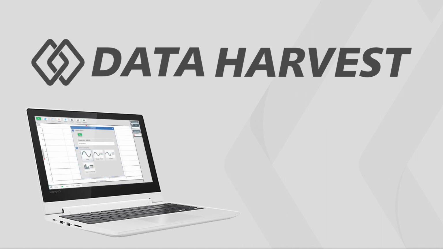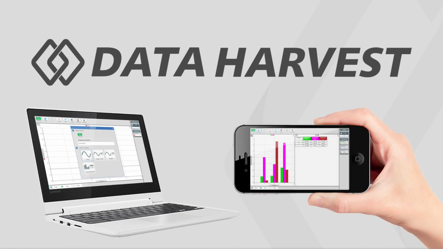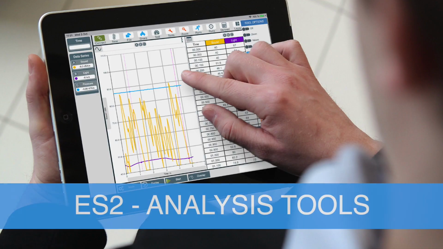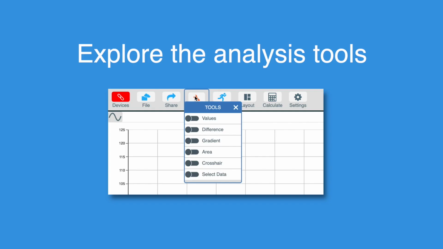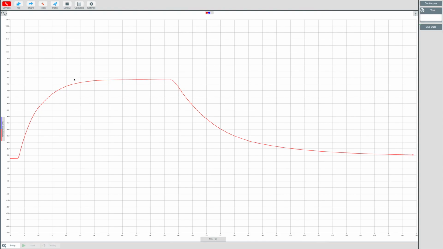In this video, we're going to further explore the analysis tools within the EasySense2 software. In this version of the EasySense2 software, we're using version 1.0.18. EasySense2 has several tools that allow you to analyze the data from your practical science activities. We're going to look at each tool in turn and give examples of each. To select each tool, simply click on the Tools icon to show the list of analysis tools.